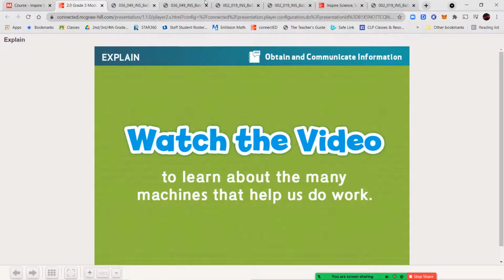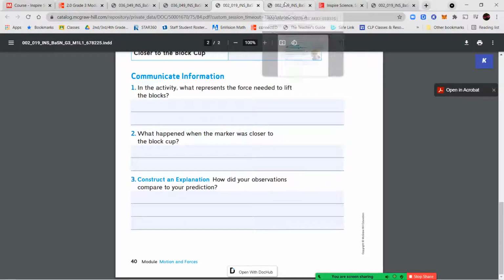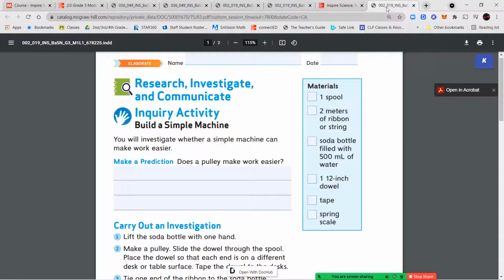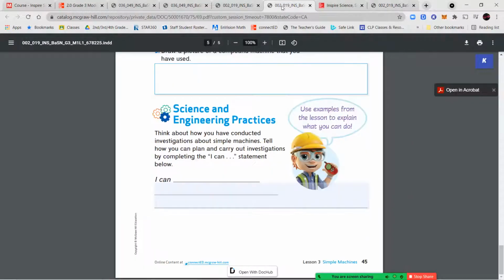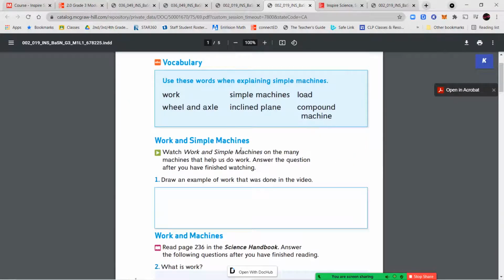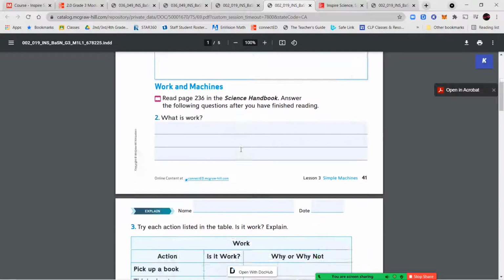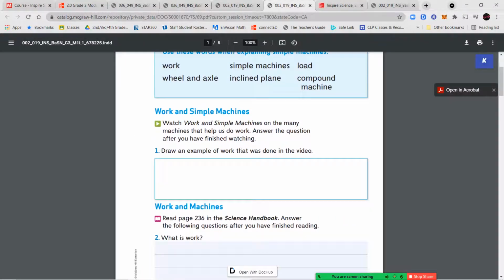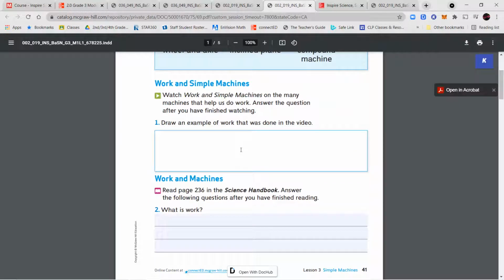Now, for the next part, when we move on to page 41, after we've reviewed all of our vocabulary, we're going to watch a video called Work and Simple Machines on the many machines that help us to do work. We're going to answer the questions after we finish.